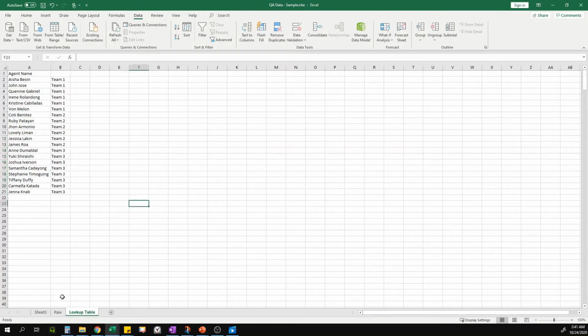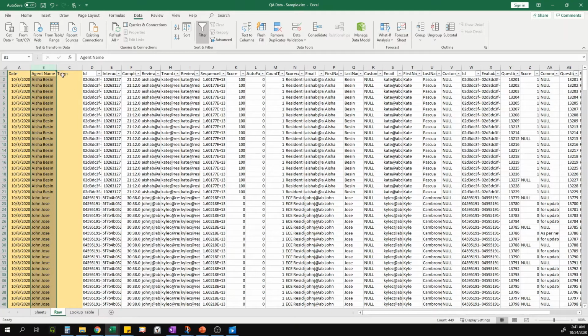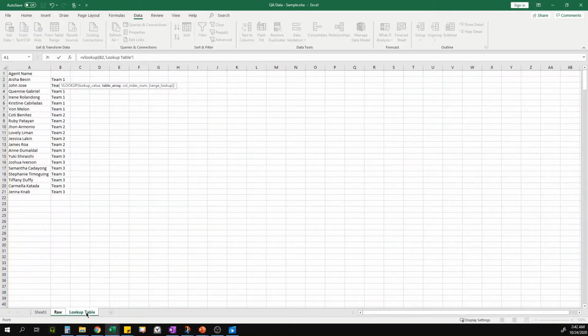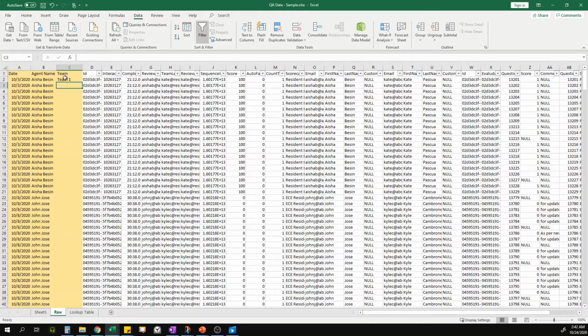Now let's go back to our raw tab and use a VLOOKUP table. I'm going to teach you how to use this in a different video. So first I'm going to be looking for Aisha, and then go back to my lookup table and return the team. And there you go. So now I have the team for Aisha, and I'm going to be doing the same for everyone.